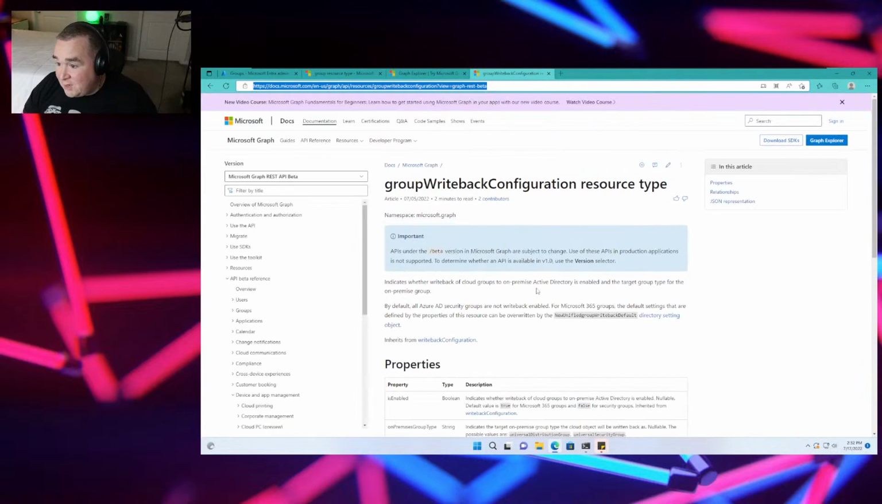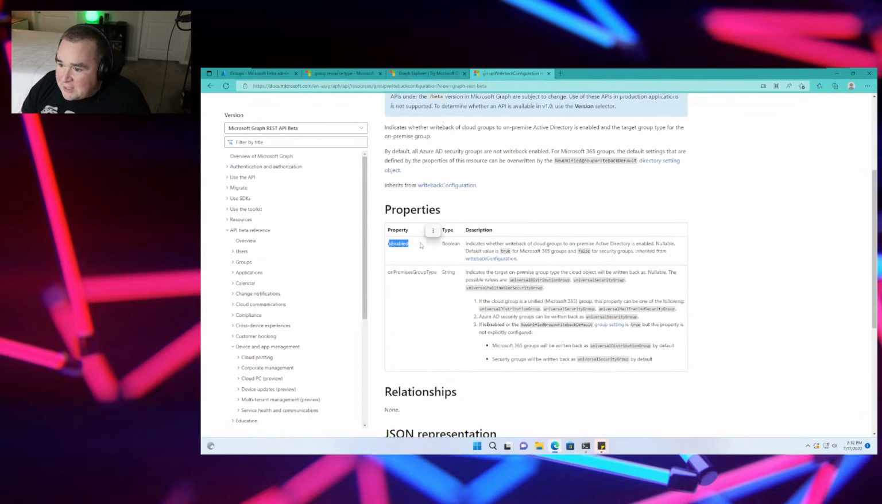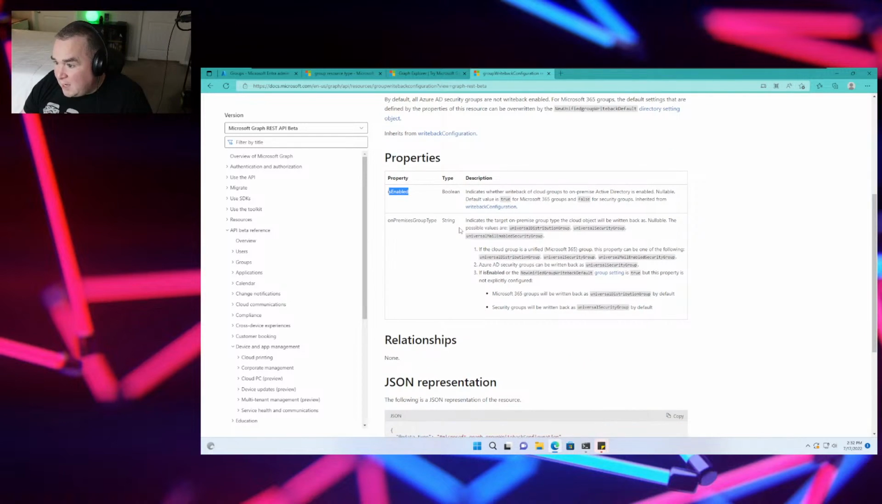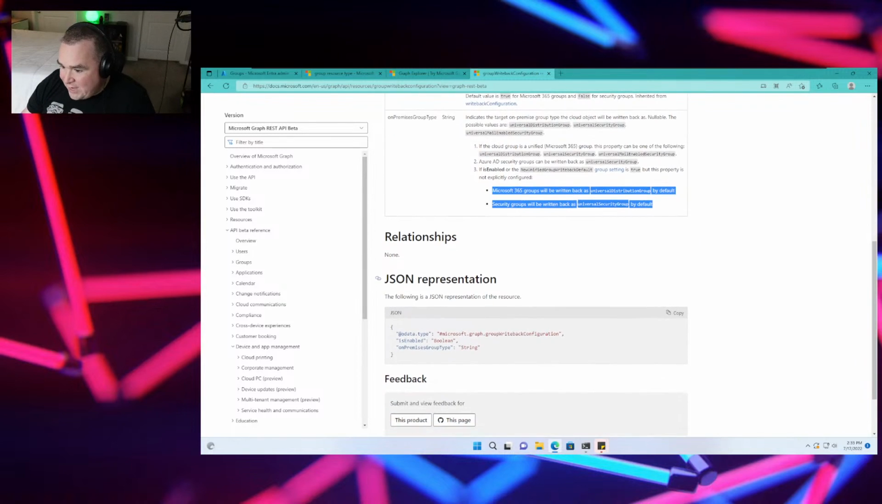So group writeback configuration. This is the doc here, and those two properties: enabled is going to dictate whether group writeback is enabled, true or false, and then the different group types that it will write back as. You can see here that the three types are these three here, and if you enable true, or enabled true but a null group type, there actually are some defaults that happen here. So we can see that this matches what those current settings are.